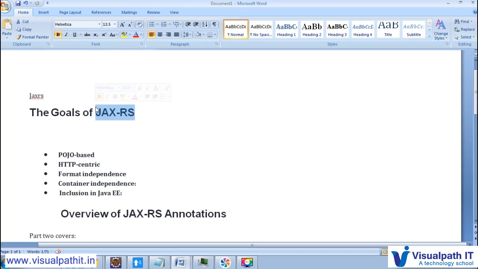The second is HTTP centric. What is HTTP centric? It uses HTTP as the underlying network protocol and provides a clear mapping between HTTP and URI elements and the corresponding API classes and annotations.